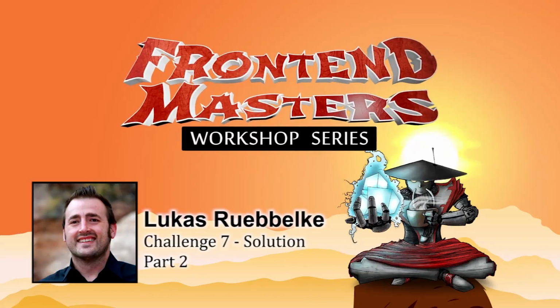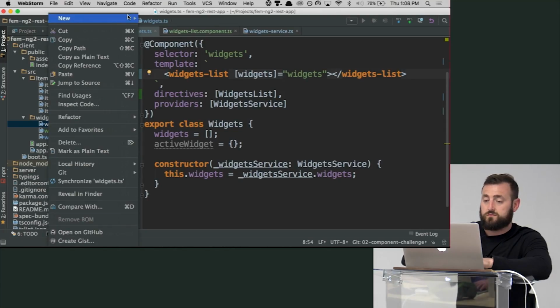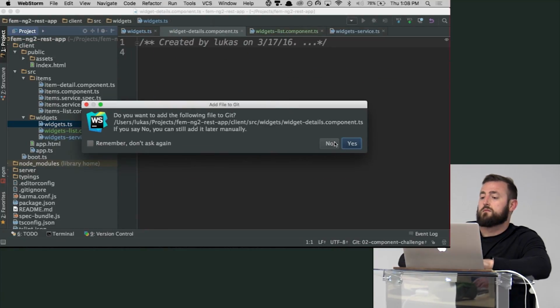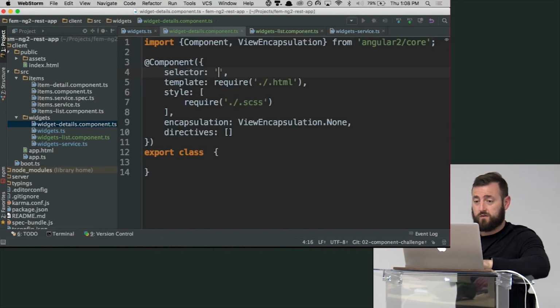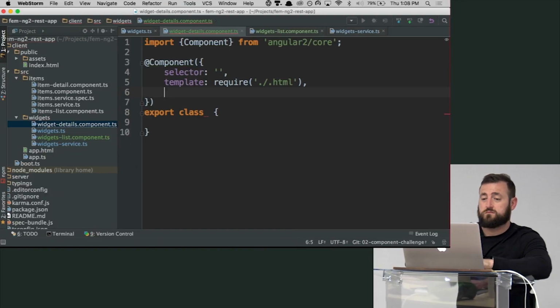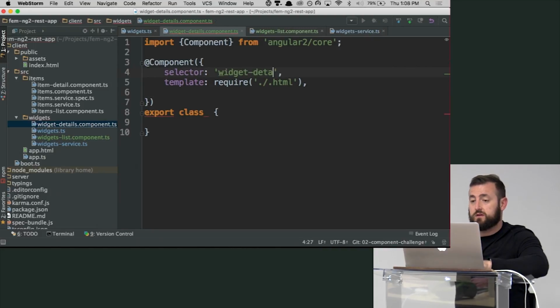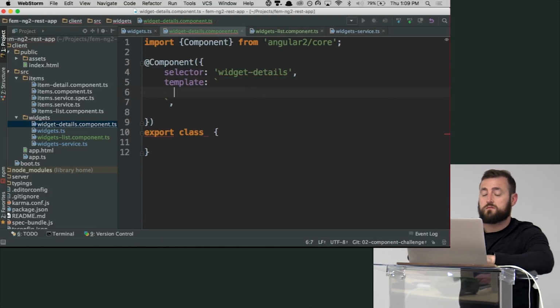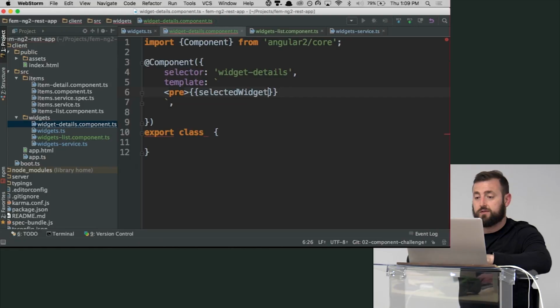Now what we need to do is create a widget details component. Maybe I'll parse this up. Go with widget details. And from here, we're just going to dump the widget to the page.